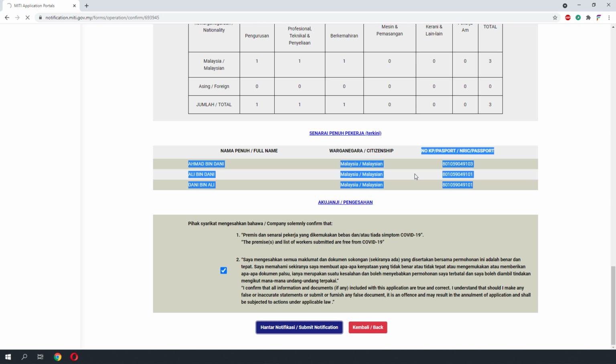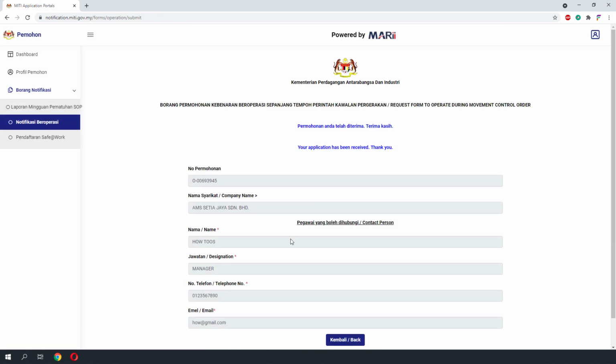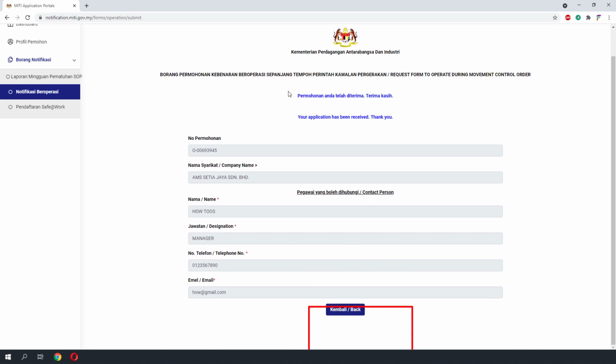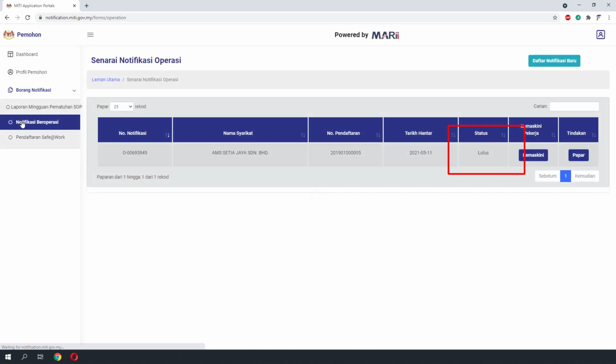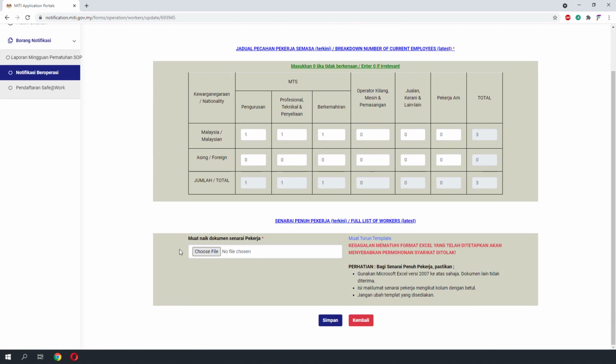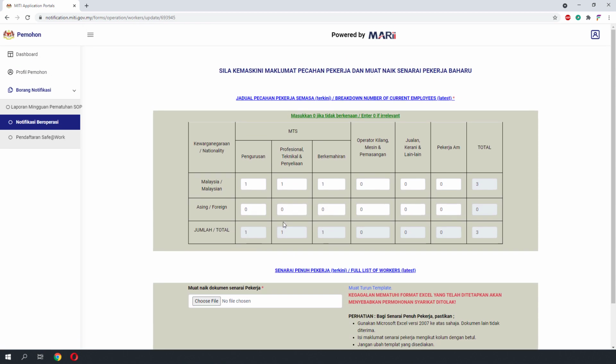Your notification permission has been sent to MITI. Click on the back button to check the status for your notification. The status for your notification should be displayed almost immediately. To do any changes, click on the Kemas Kini button. You should be able to add extra employees or update the Excel file.